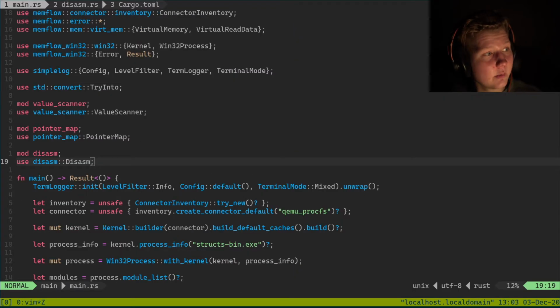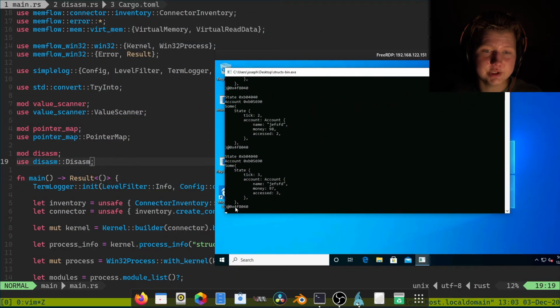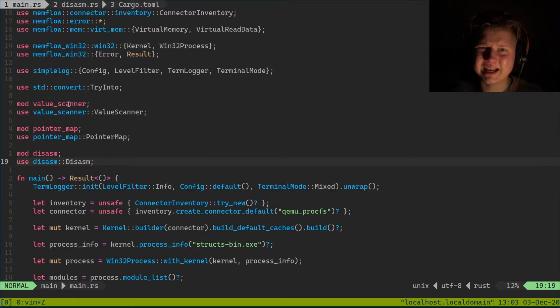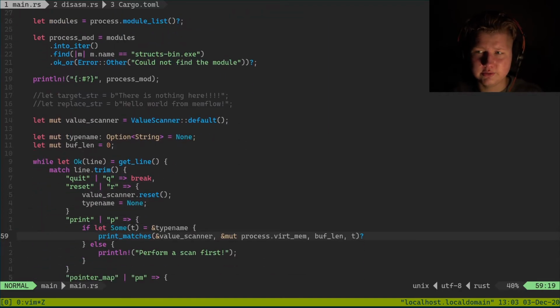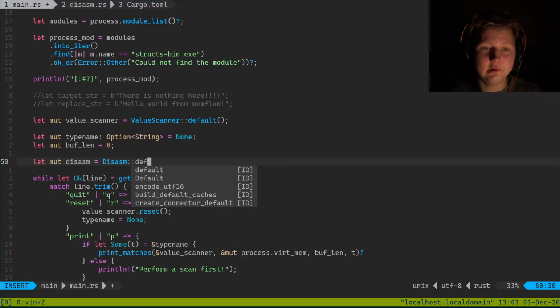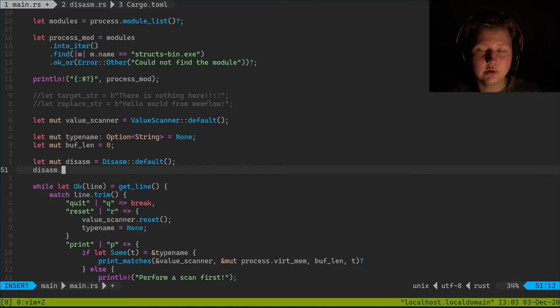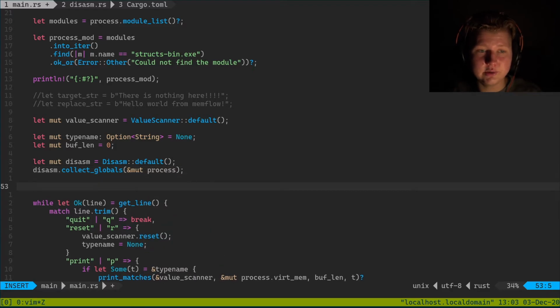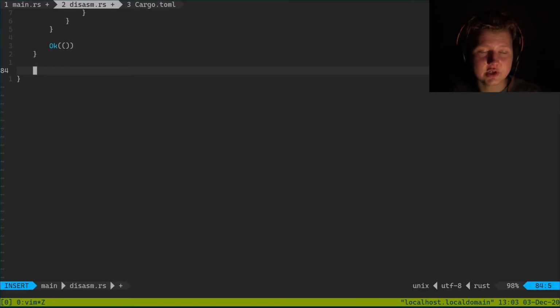Of course. So what we're gonna do, we're gonna disassemble all the instructions, we're gonna create that map, and we're going to find which instructions point to our global state, which is this particular address. So we're just gonna do it at the very start. Really, I don't really care. We're just gonna do let mut disasm equals disasm default. I'm gonna do disasm.collect_globals. It's gonna take the process, and what we need to do is access the map, which is going to be this function.